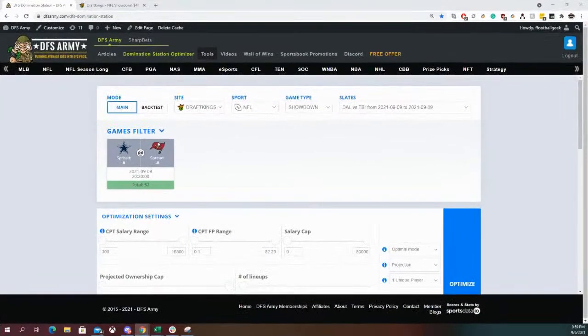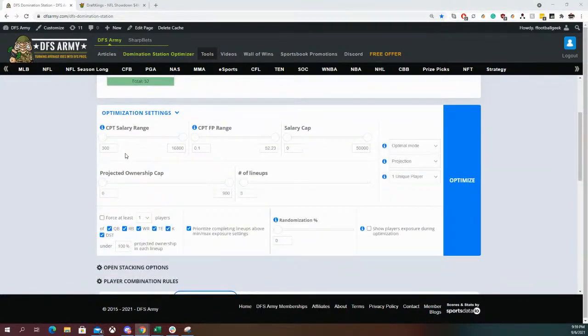So let's just take a look at the Domination Station Optimizer real quick, and I'll go over all of the features that you have specifically designed for Captain Mode. We've had incredible success in Captain Mode. This has been, I think, one of the best builds that we have for the Optimizer. All of our builds are awesome, but this one is really, really special. So let's take a look at how it's done.